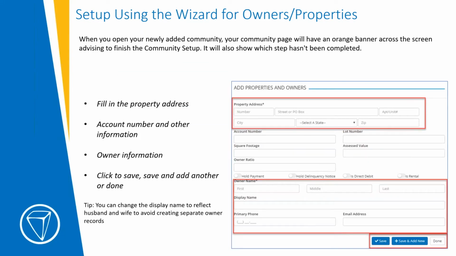When you click add, it's going to open up the add a new property screen. Property obviously is also connected to the owner, so it will ask for that as well. At the top, it's going to ask you for the property address, and this is required. Property address is the on-site address at your community. It's the property in your community. So you will add in the number and then the street address and the account number.